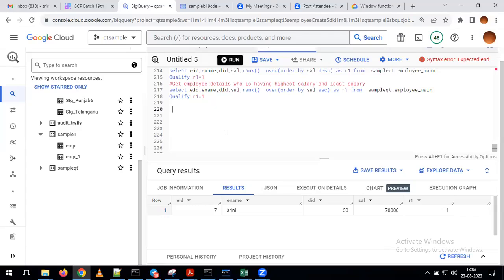Write the query and try to give the answer. Is it working if you have given the union? Qualify?